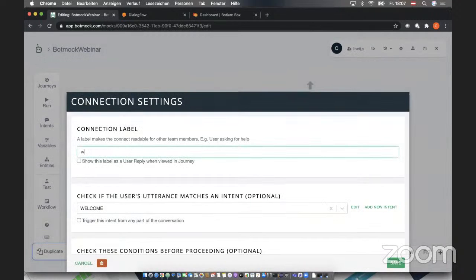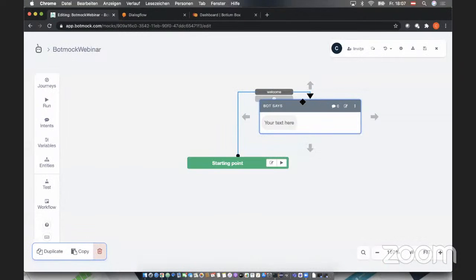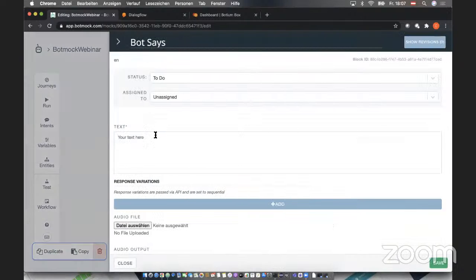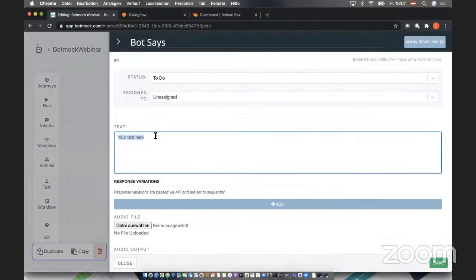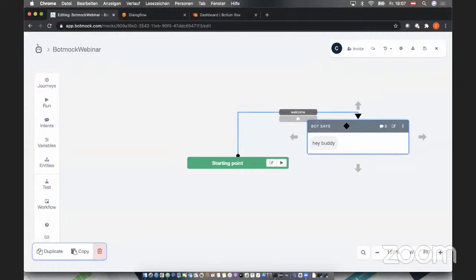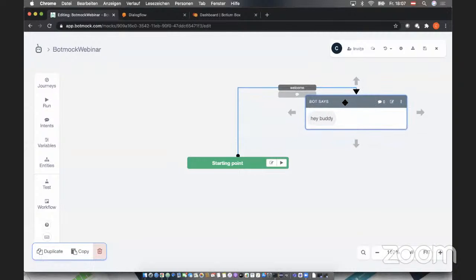I give this connection also a label to make it easier to identify. And for this welcome intent, let's say our chatbot should always reply with something like, hey, buddy. So very easy conversation design. But for showing the export and import, this will be enough.